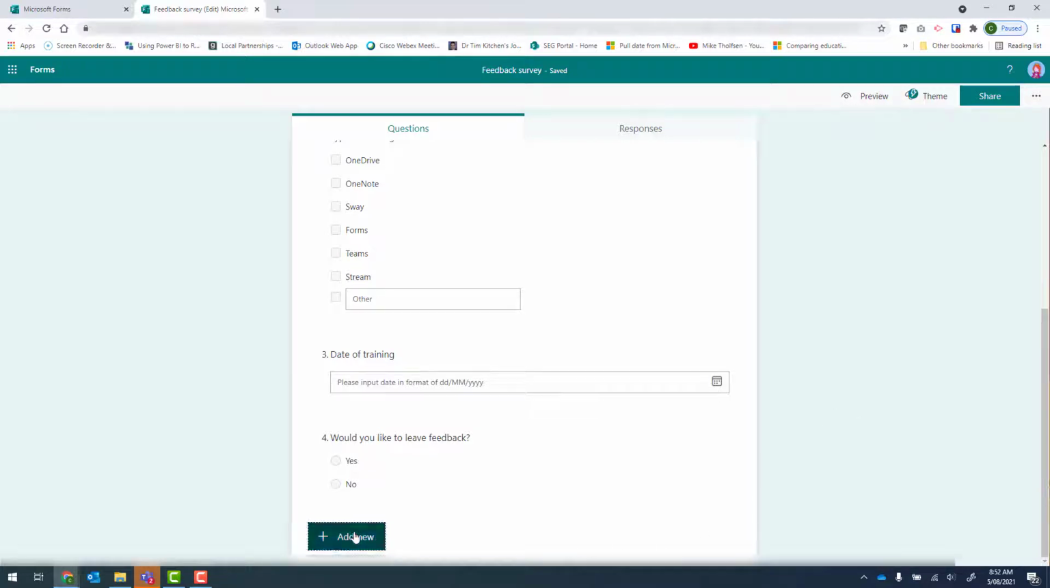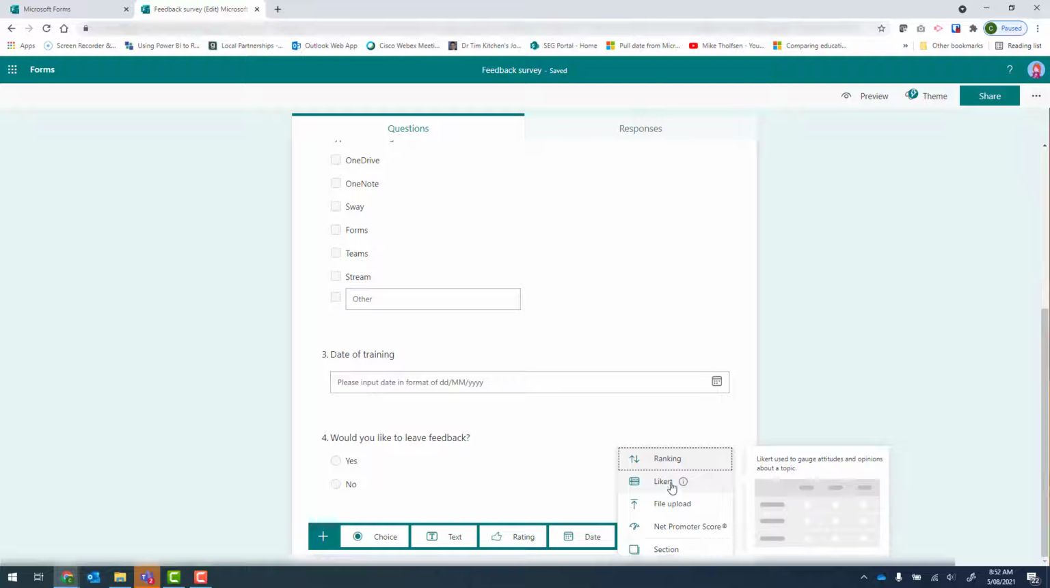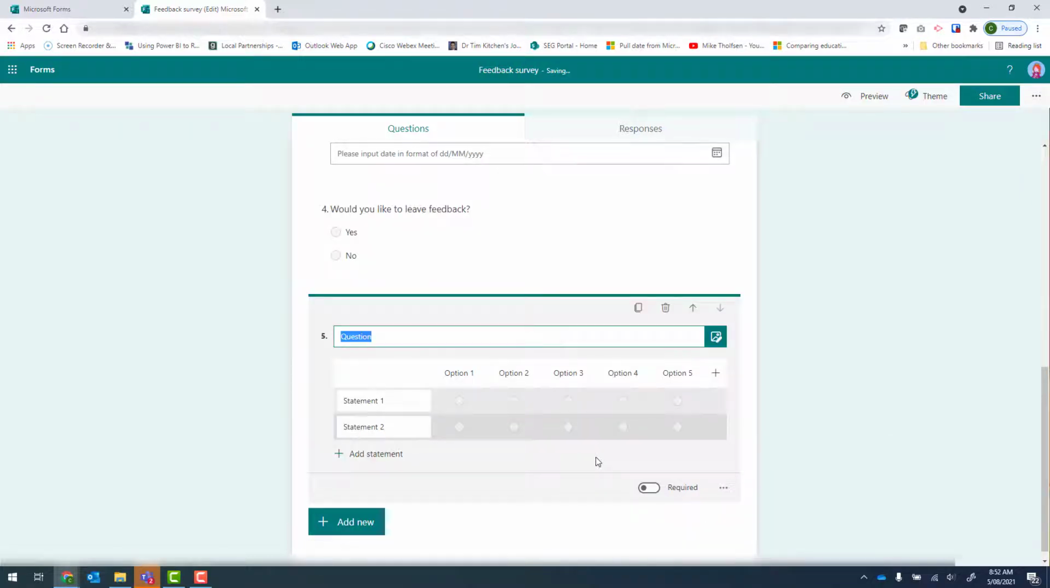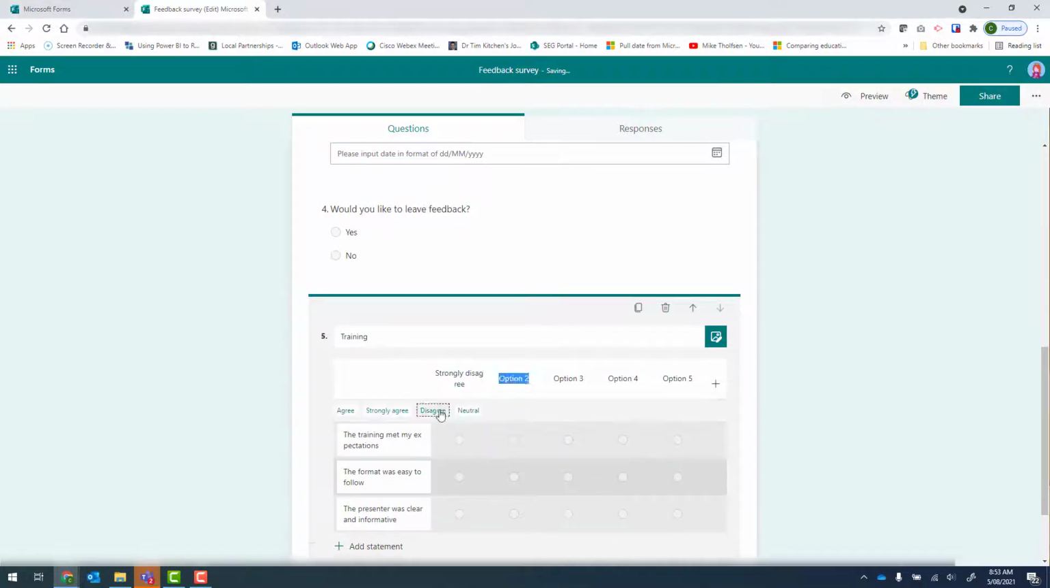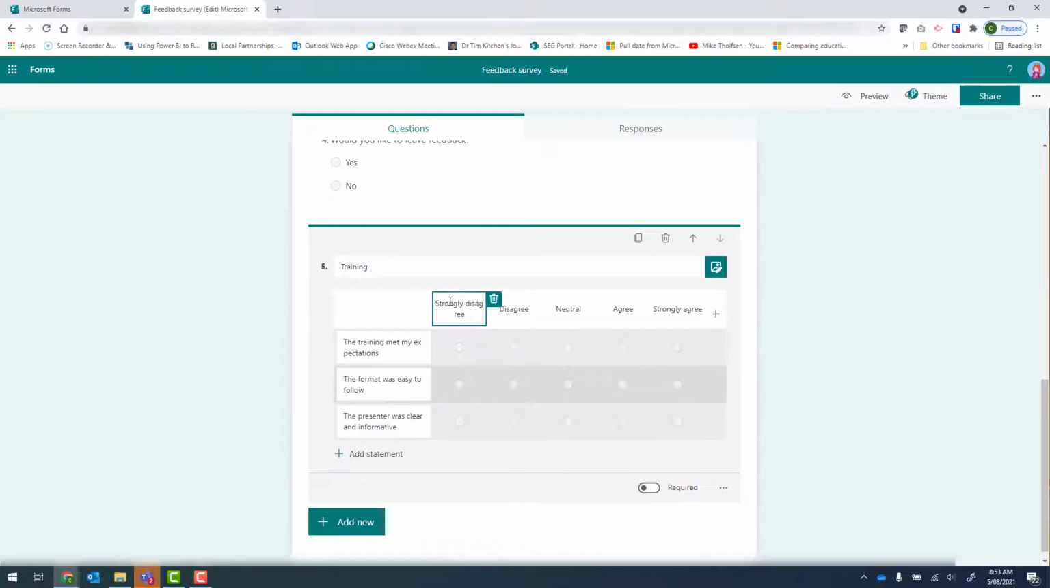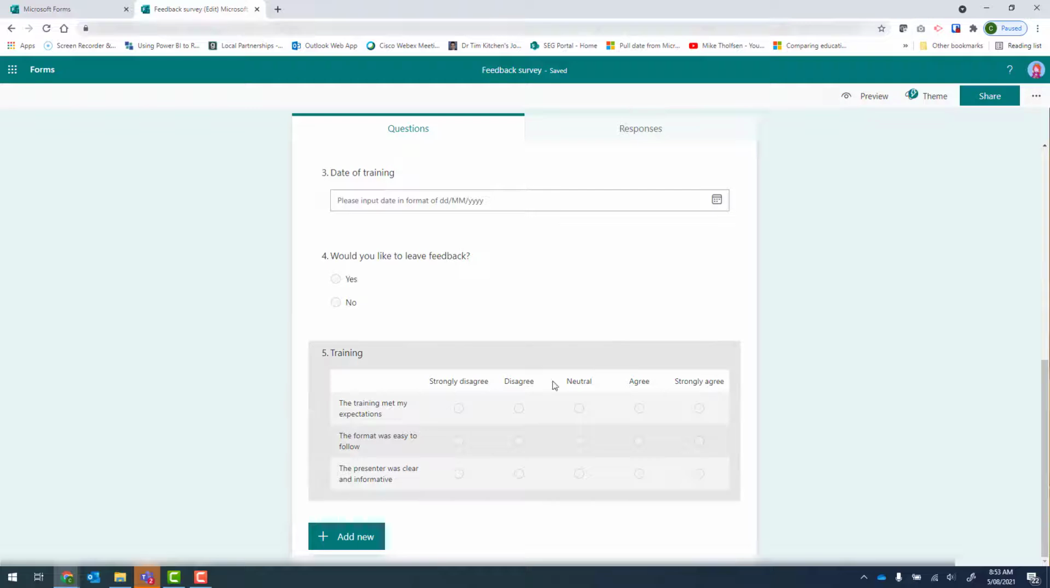So let's go down, and now we're going to ask some questions relating to the training. So we'll go add new, and this time I'm going to use the drop down to select the Likert scale. So now I'm going to get my user to select whether they strongly disagree, agree, or strongly agree to the statements I'm going to put in. Don't worry that strongly disagree appears on 2 lines. When you preview the form, it'll go onto 1 line.